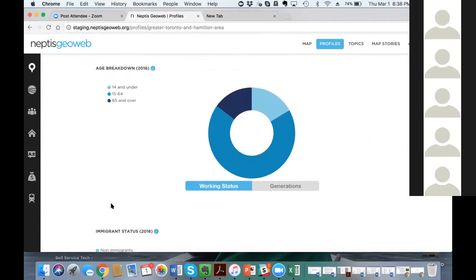We also have more in the age breakdown as well. So we have children age group, working age groups, and then 65 and over seniors age group. And then we have a toggle button that breaks up age groups in a different way, really in generations.